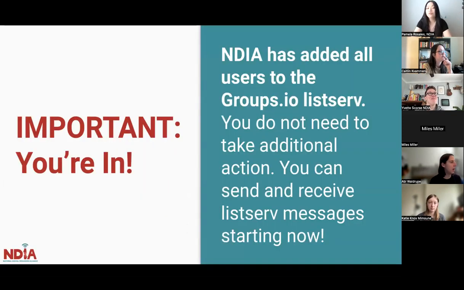If you were already part of the Google Groups listserv, you're already in the Groups.io listserv. One thing to note is that you do not have to set up your Groups.io profile in order to start participating in the listserv. That might be a really popular question. I know I was confused at first, but you're able to start messaging and participating in the listserv even if you haven't set up a password or set up your profile.